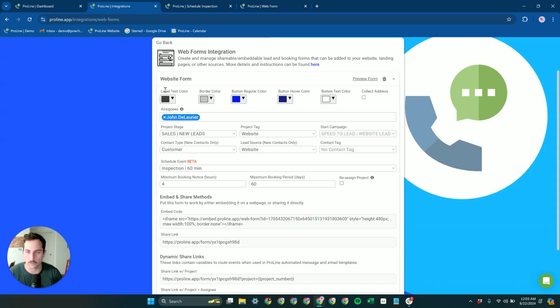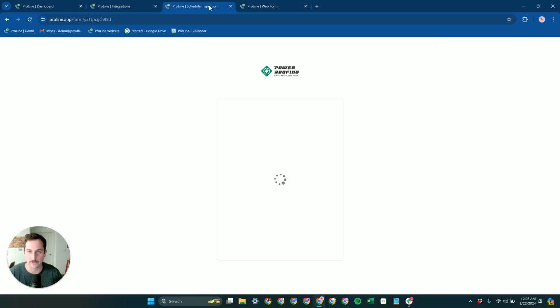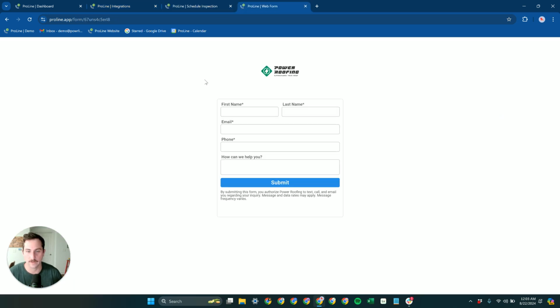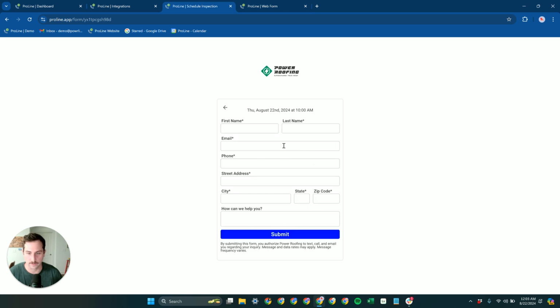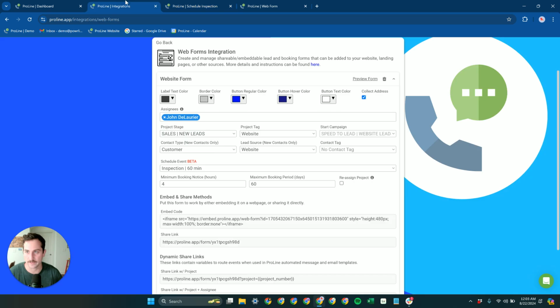You can control the colors and also whether or not you want to collect an address. So you can toggle the address feature on or off. Now we are collecting an address as well as basic information. And then we also have control over what stage they're going to go into in ProLine, how we want them to be tagged, what the lead source is, all of that stuff as well.